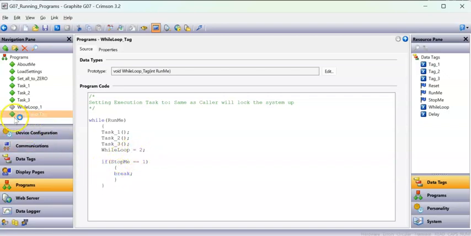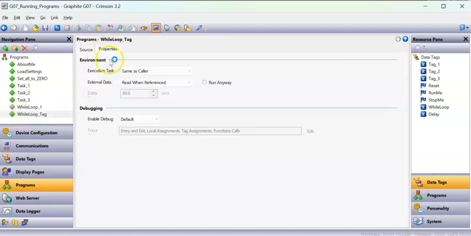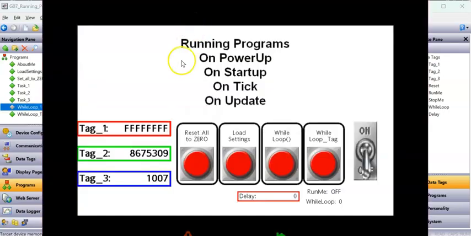Notice this one is green, whereas this one is gray. It's in the background. So this guy is running same as caller, and this one says background 1. Okay, so let's try this. Let me save this and download it. The only time it's going to run this time, team, is when I push this button here. So if I hit load reset to 0, this does my default settings, same as on startup.